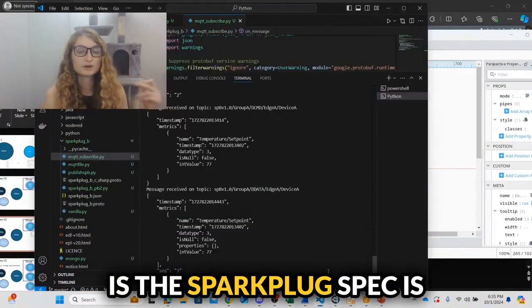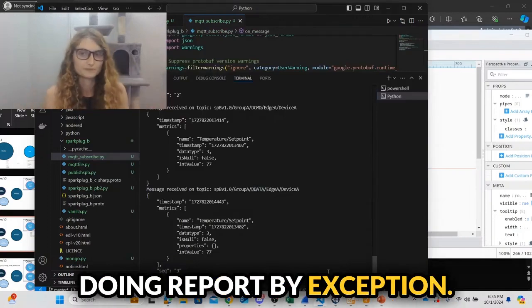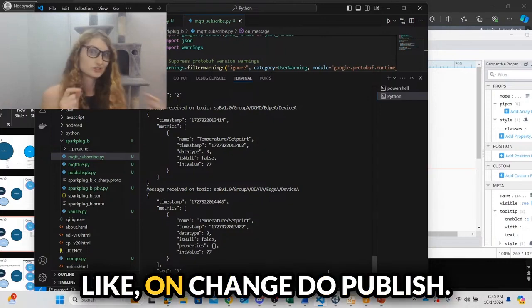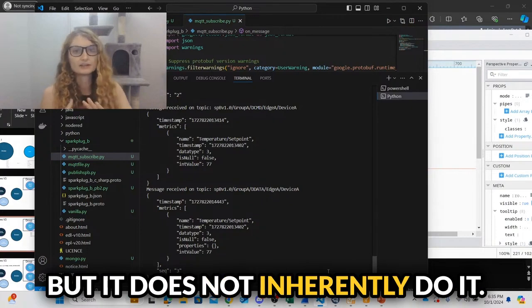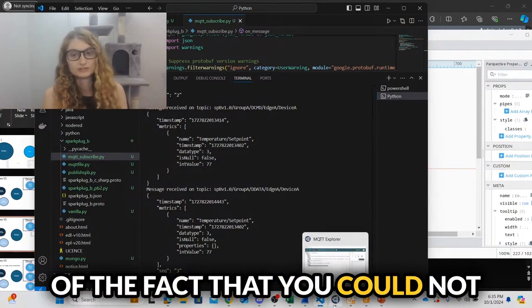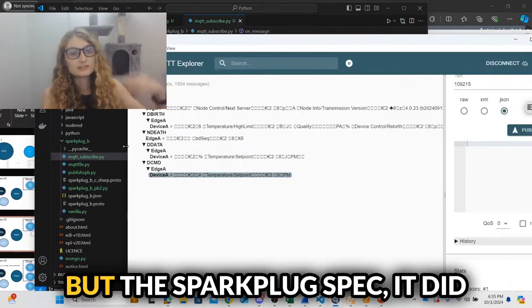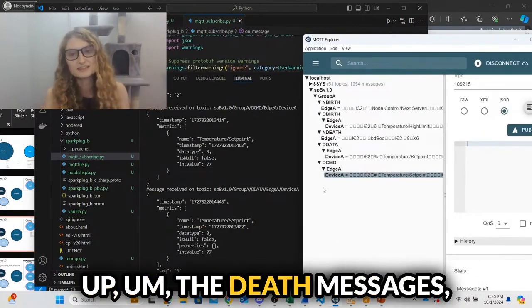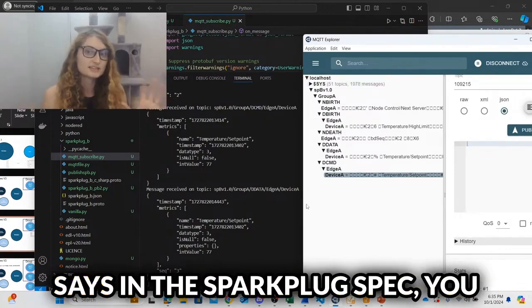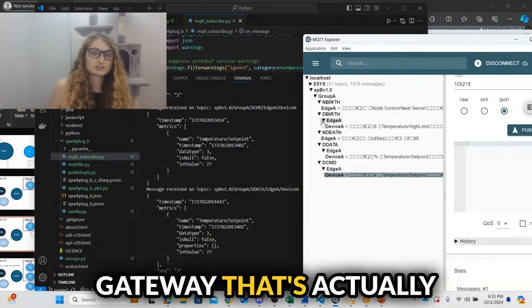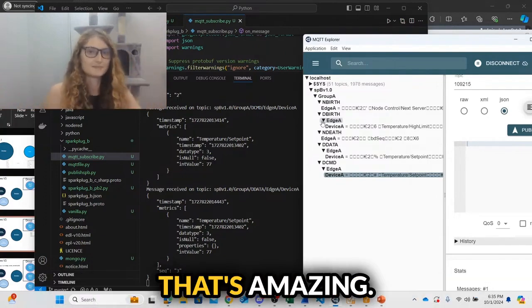So what's really great is the Sparkplug spec is doing report by exception. And that's something I probably should have mentioned before. With MQTT, you could do report by exception if you're smart about configuring it, like on change, do publish, but it does not inherently do it. There's nothing in the spec that really encourages it, because you could not configure that statefulness. But the Sparkplug spec did all this hard work setting up these birth messages and death messages so you know things are connected, and it actually says in the spec you should do report by exception. And in my opinion, any gateway that's actually worth its money is just going to do report by exception. That's amazing.